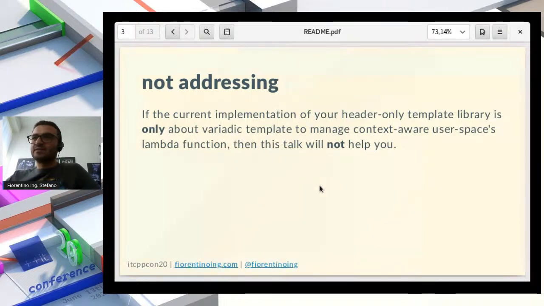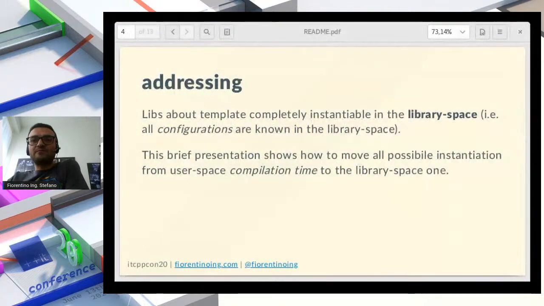What we are addressing. If your use of templates is about generic programming to allow several but limited configurations to work with the same library space code, and these configurations are completely instantiable with zero knowledge of the user space code, this talk suits you, is for you.